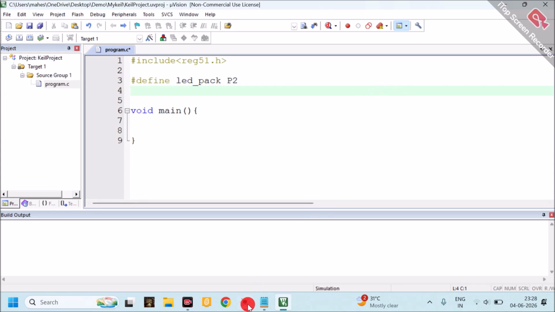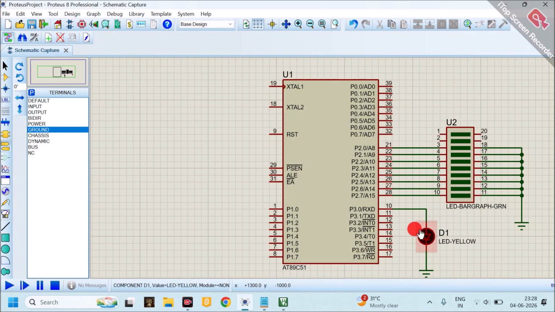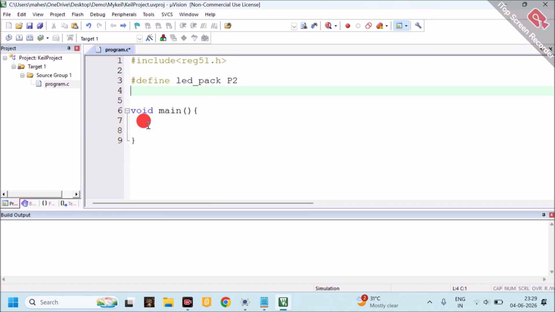Next, according to our circuit diagram, there is an LED which is connected to P3.0. So I will give a name to P3.0. The way of giving a name to a specific pin is: sbit is a keyword. After that, what name do I have to give? Let's say I want to give the name single LED, and after that the equal to sign. Then you have to mention which pin I'm talking about, P3 cap 0.